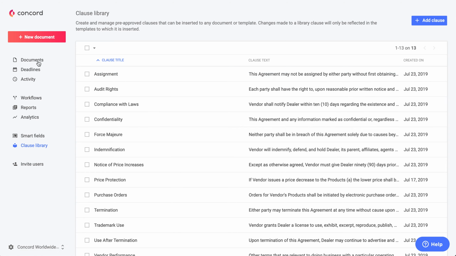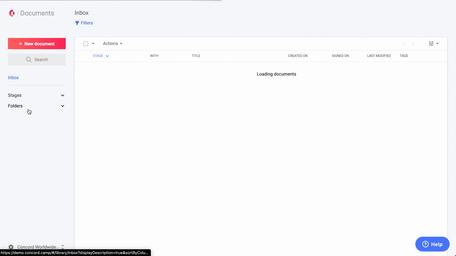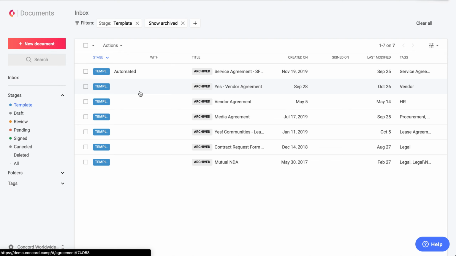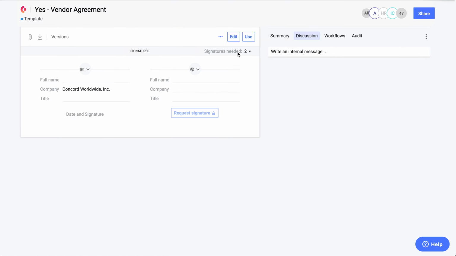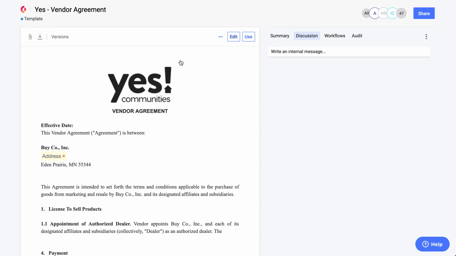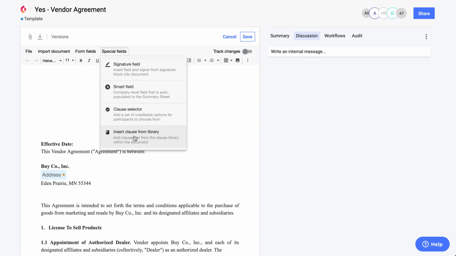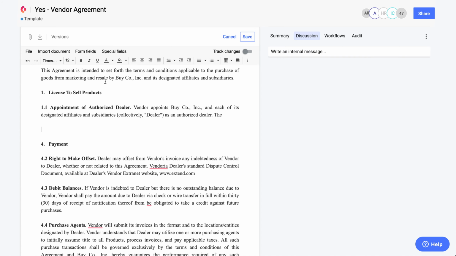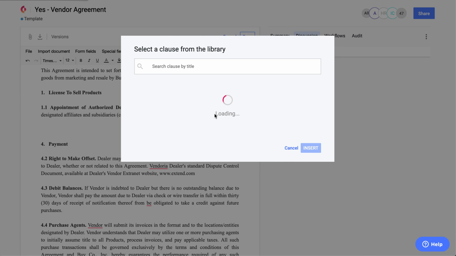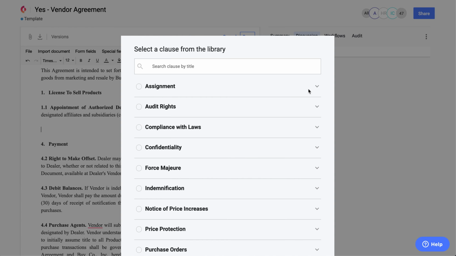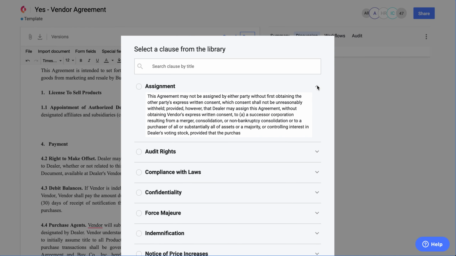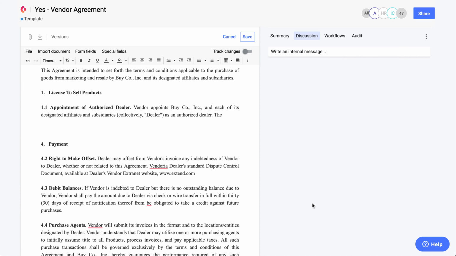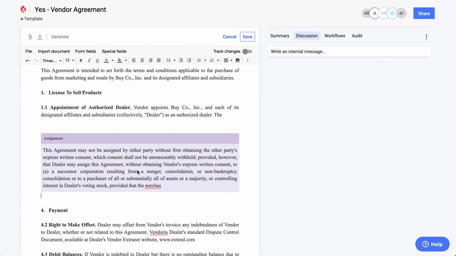Now let's go ahead and jump into one of my documents and I'll show you how to apply this. So here, using a standard template within Concord, I now have the ability to come in and insert a clause from my clause library. In order to do that, I would simply go to the section I want to put the clause in, and I now have an option of all the different clauses that are available to me. I can see a preview of the clause language here, and then I can select that and insert it into that section of the agreement.